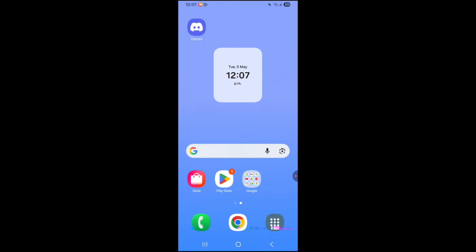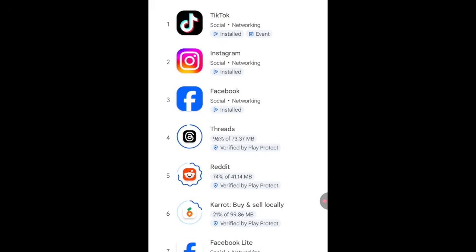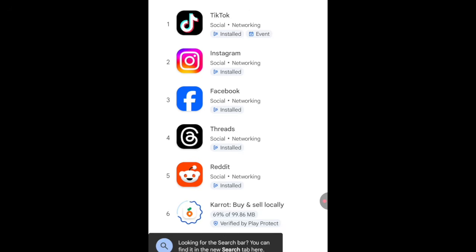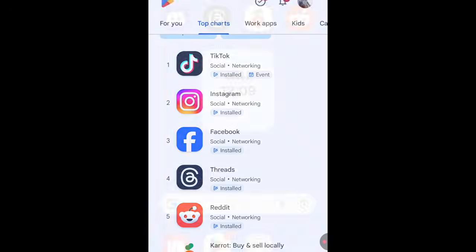Repeat this process to install all the apps you'd like to have on your Android. That's all it takes to download and install any app on your Android smartphone.